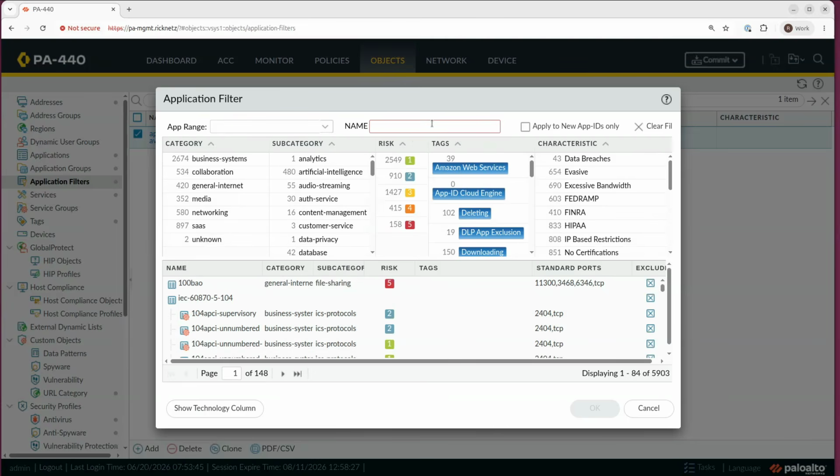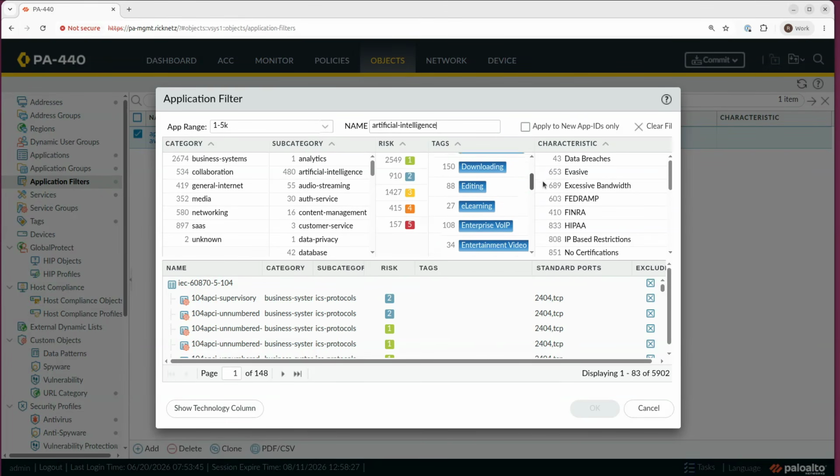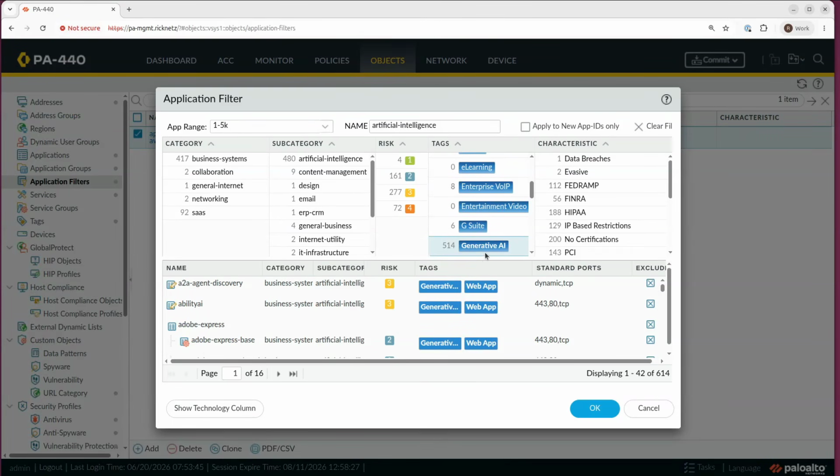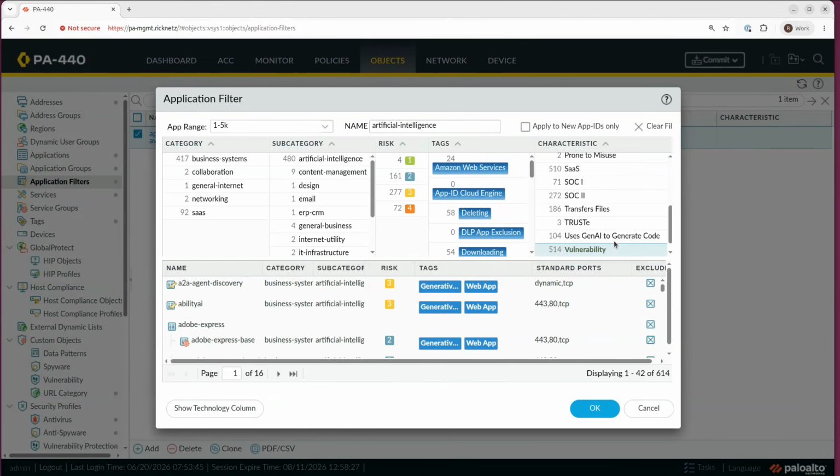And then you can come and say add. I want artificial intelligence. And then you look for artificial intelligence as a tag. Generative AI, sorry, my bad. Generative AI is the one that we saw. And you have under generative AI also some characteristics: poor terms of service, prone to misuse, uses Gen AI to generate code, vulnerability. You can also click here, let's say vulnerability.